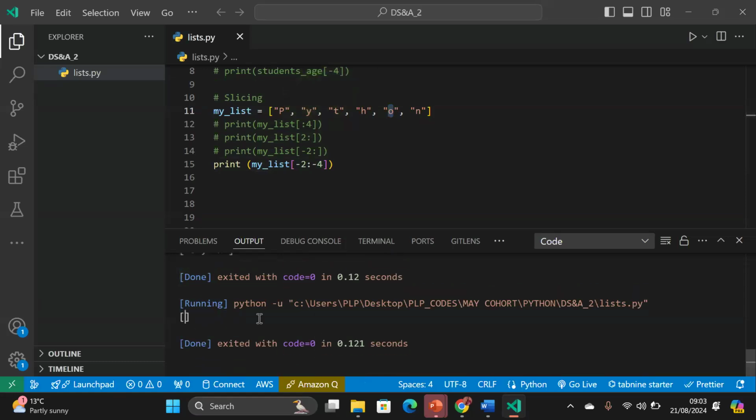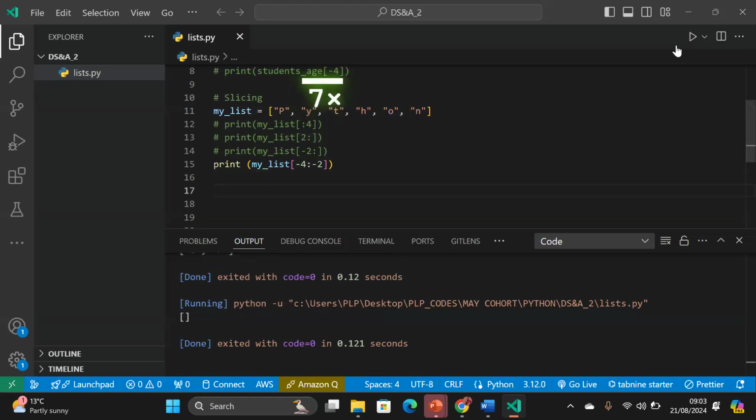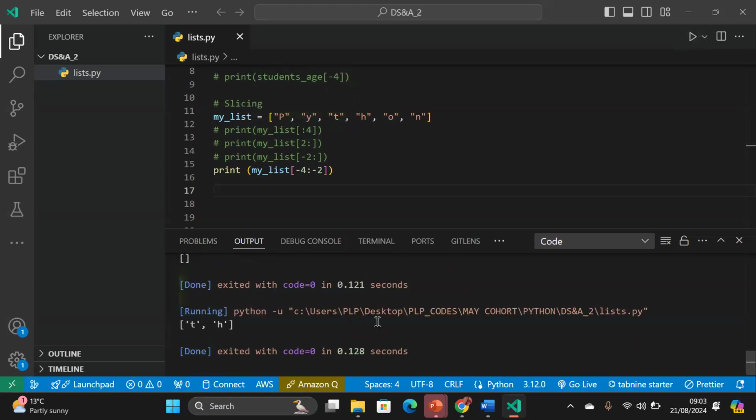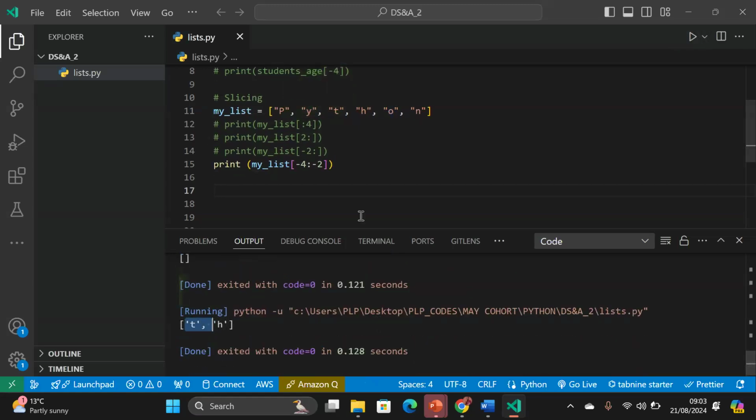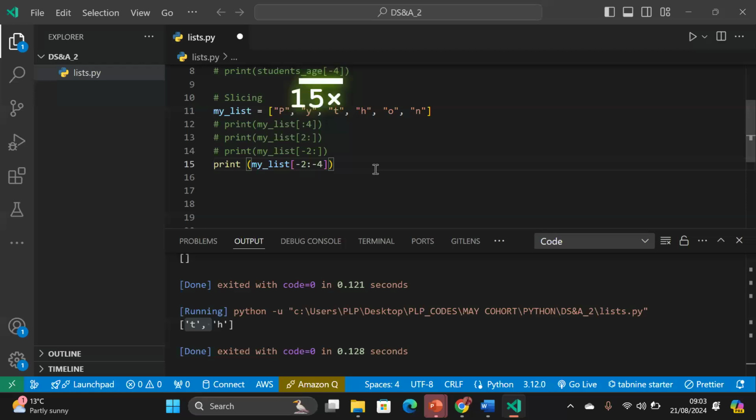It just printed out an empty. That means we can't do that. Maybe we can do -4 and -2. We alternate, we try, and this one what? So we can't do the other example like this one here. This one is not valid. It's not going to print out anything.